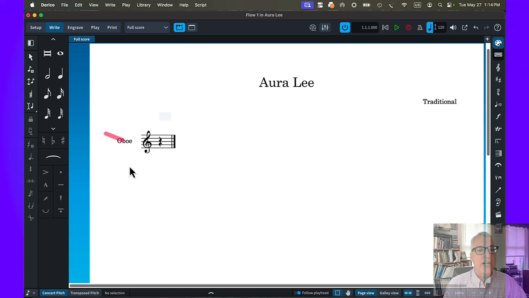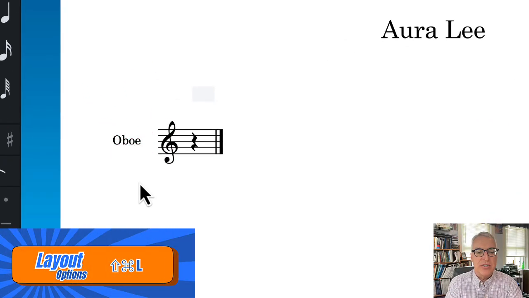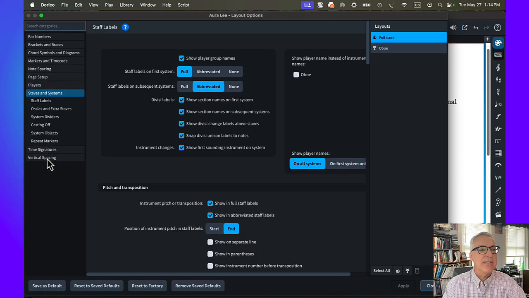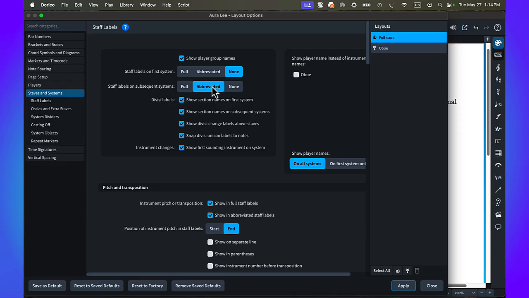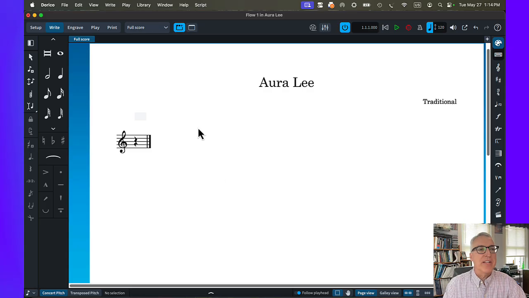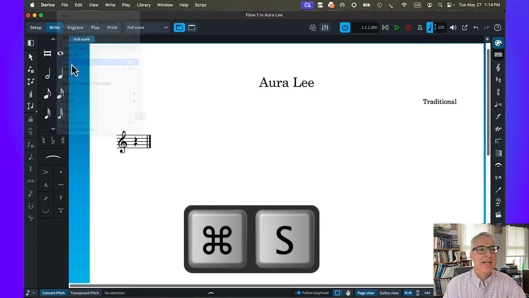Let's also get rid of the staff heading, that staff name oboe. Again, Shift Command L takes me into layout options. Let's go down to staves and systems. And under staves and systems, I can say staff labels on first system, none, and staff labels on subsequent systems, none, and then apply, and we won't see oboe any longer. There we go. All right, we've done enough that I think it's time to save. Let's go to File, Save, right? The shortcut is Command S.